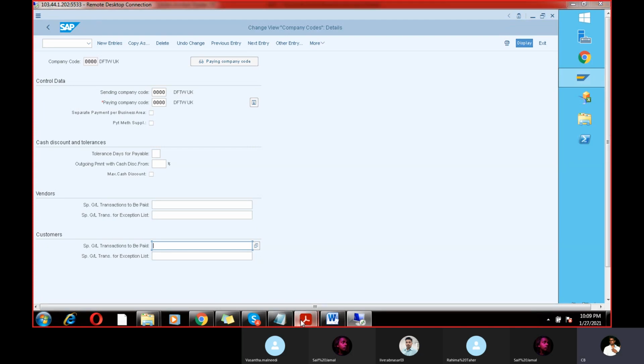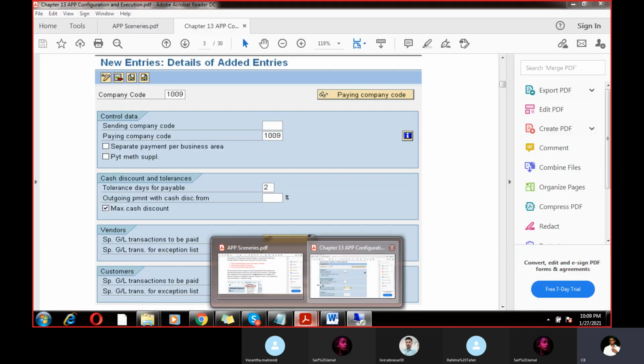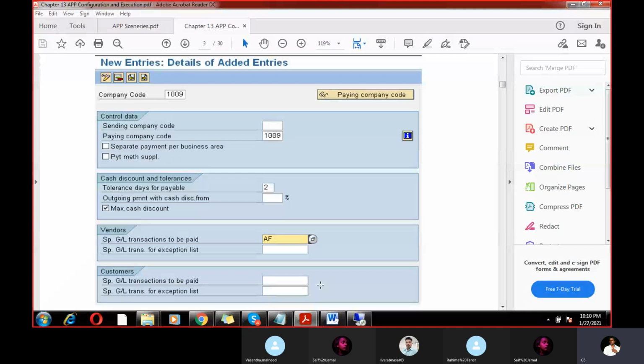Tomorrow I will share one document, I will take one screenshot, and please create the entire automatic payment program. See here, don't take the sending company code, you can take the paying company code. If I put 4 days, you can take 4 days, 3 days, 2 days. Here I put AF, so you can take AF like that. You need to complete the automatic payment program tomorrow.